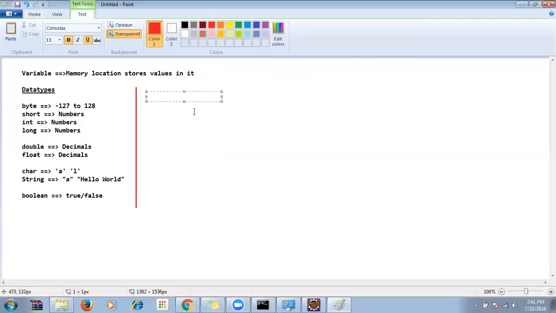So there are two things that can be done with a variable. One is declaration, and the other is initialization. So what does declaration mean?